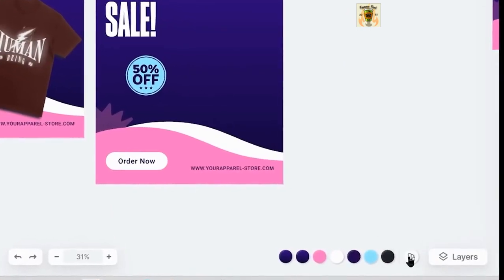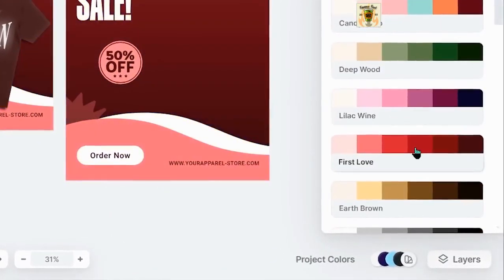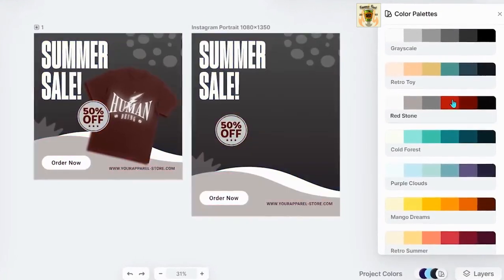You can select the color palettes from the bottom right corner, and you can select any of the color combinations that suits best for your ad creatives. Just like this, you can change, add, or remove anything from your ad creative.